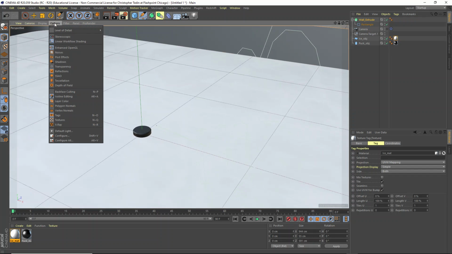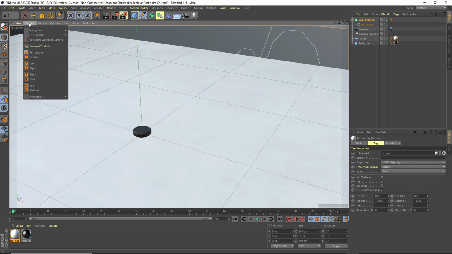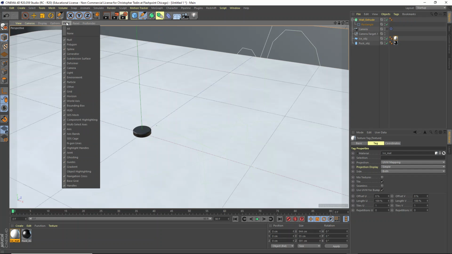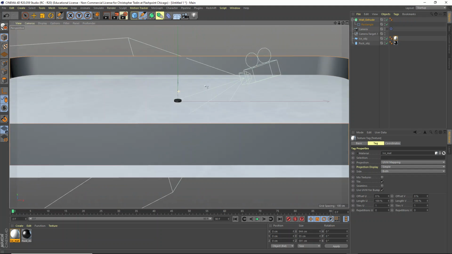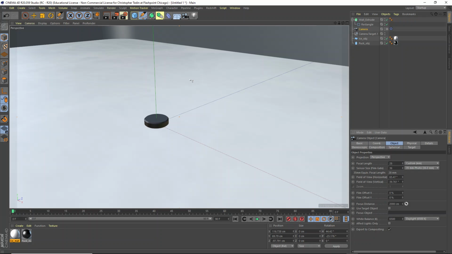I'm going to show options under display. I'm going to turn off the grid, which I believe is under filter, view. No. Grid, there we go. Turn off the grid temporarily. So there you go. So if you're looking through the camera, that's what you're going to see.